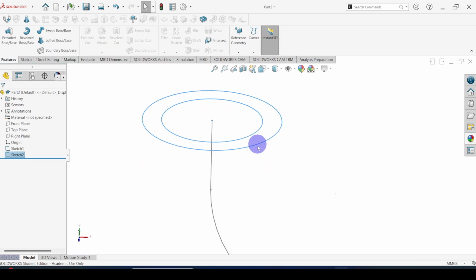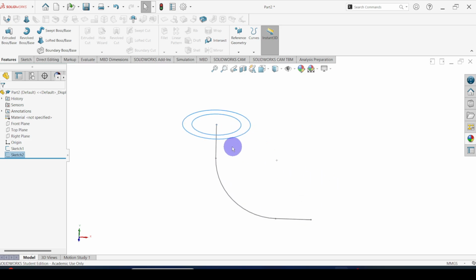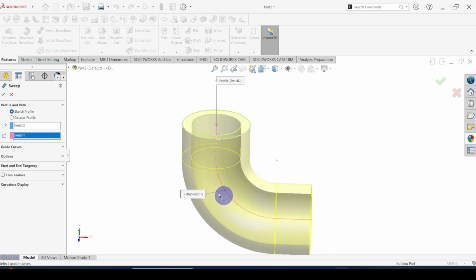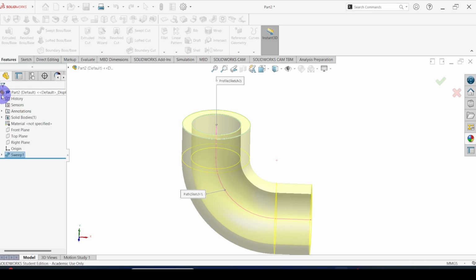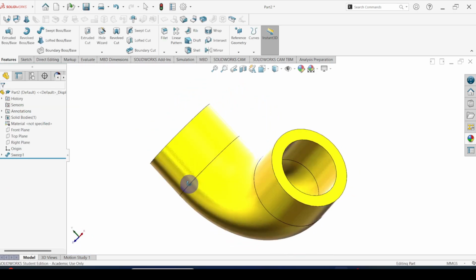Here you can see we have the cross section and the path. We are going to take this cross section along this path to create the volume, so we are going to use the swept boss base command. Here you can see sketch 2 is already selected, which means the profile is already selected. If not selected, you have to select that one. For the path, I am going to select this one. Here you can see the preview. Click OK. Here you can see the pipe section.